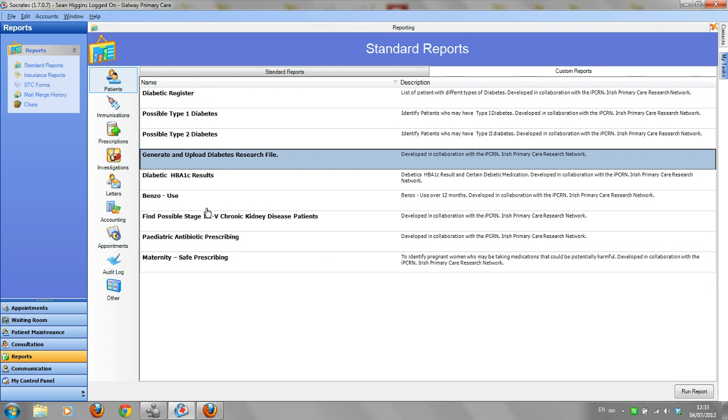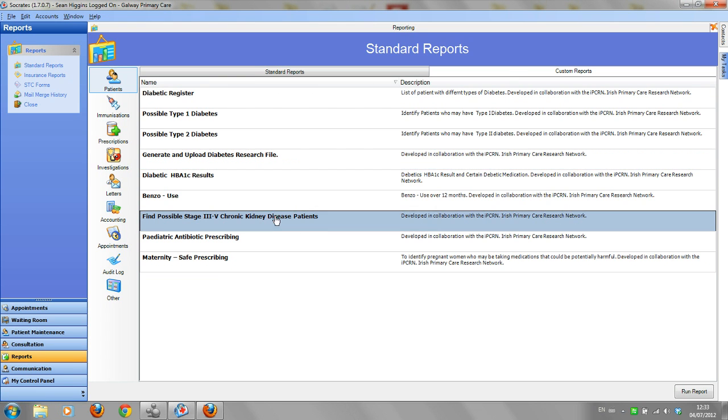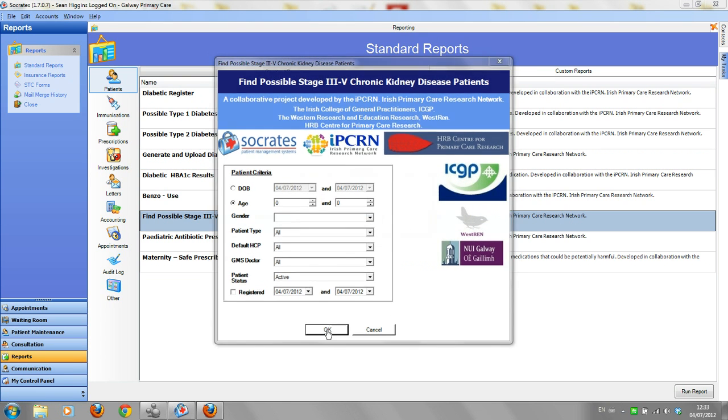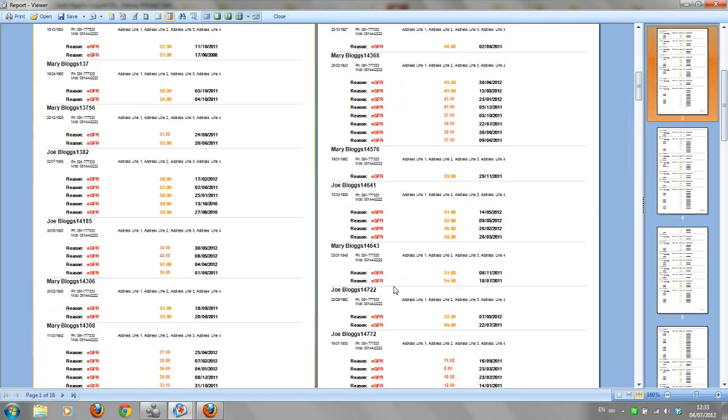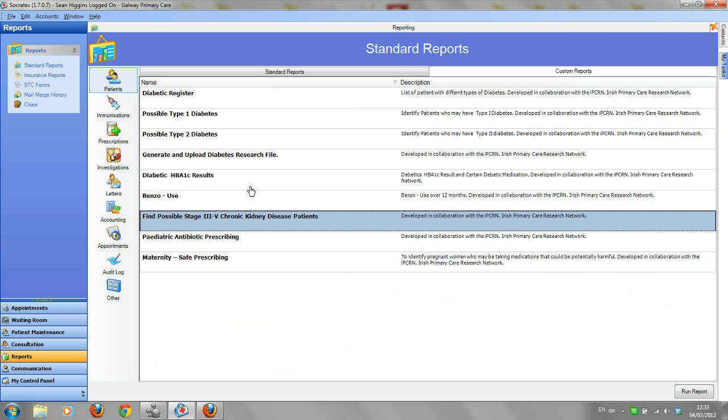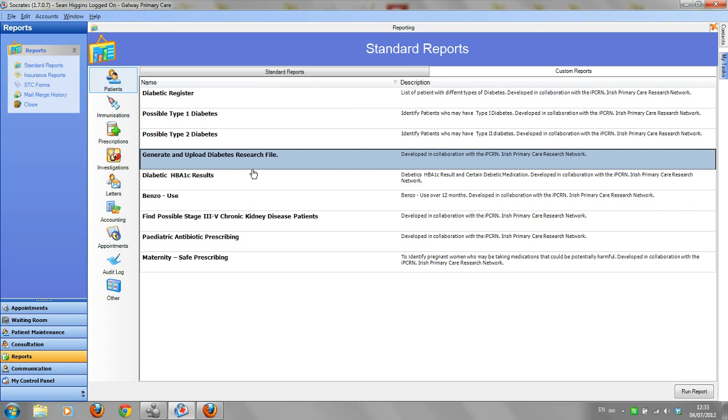There are other tools as well here that you can play around with, such as our CKD tool, which finds patients with chronic kidney disease really simply, just based on eGFR, and stacks them up. So lots of areas there that you can use for generating data for your own practice.